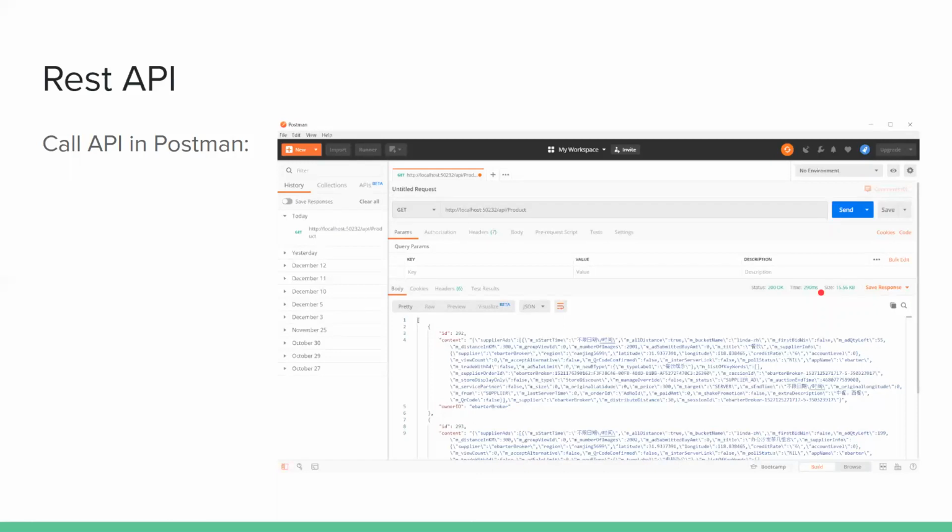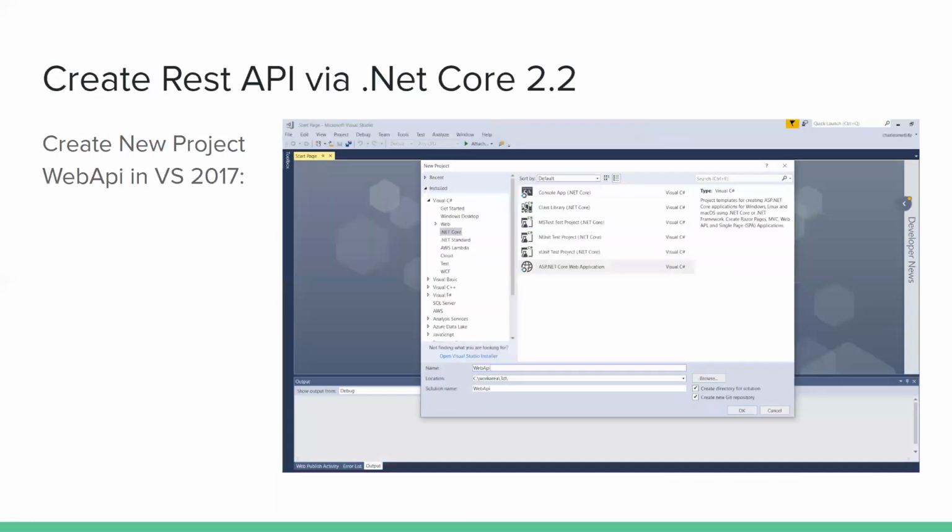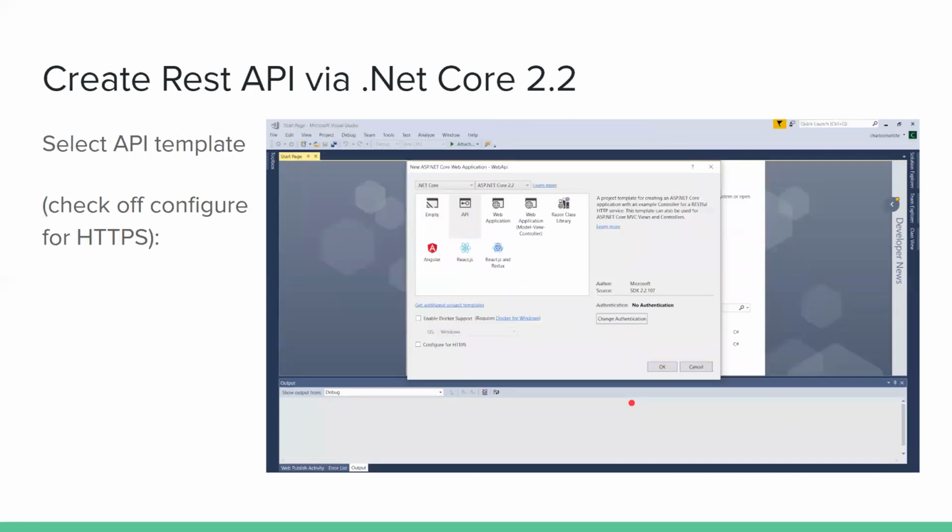To begin with, we need to create a .NET Core project. We call it Web API. You open Visual Studio and create a new project and pick ASP.NET Core Web Application. Then you choose the API template and uncheck Configure for HTTPS to simplify the application.